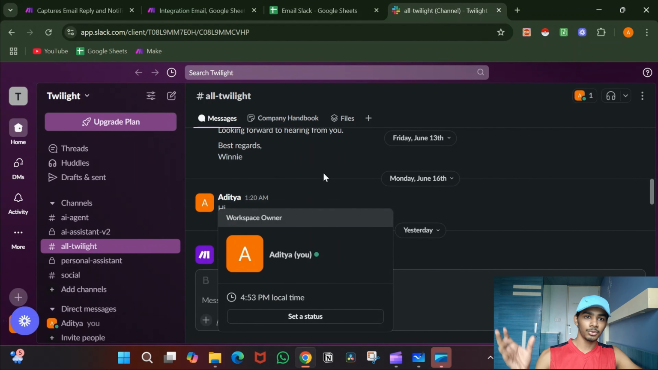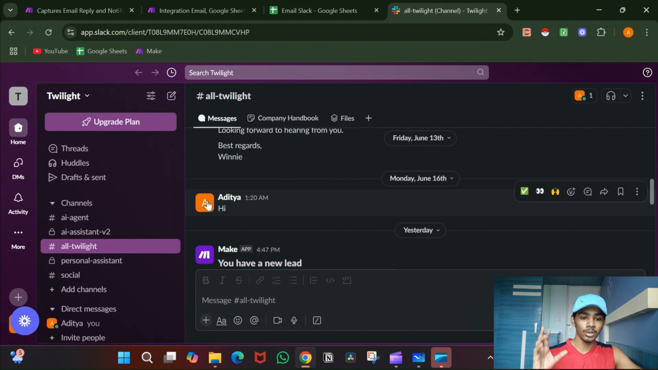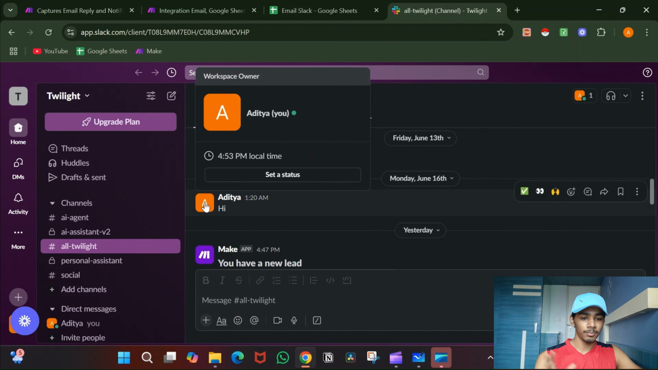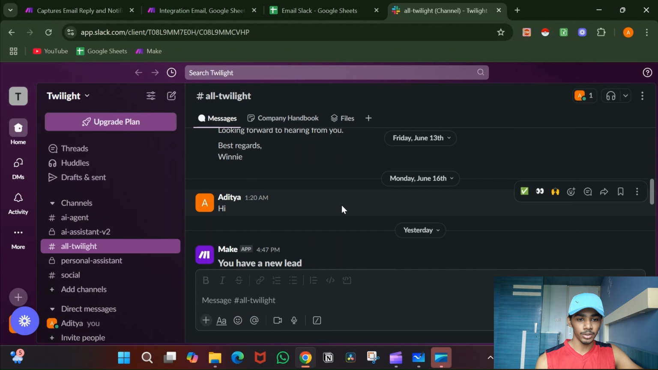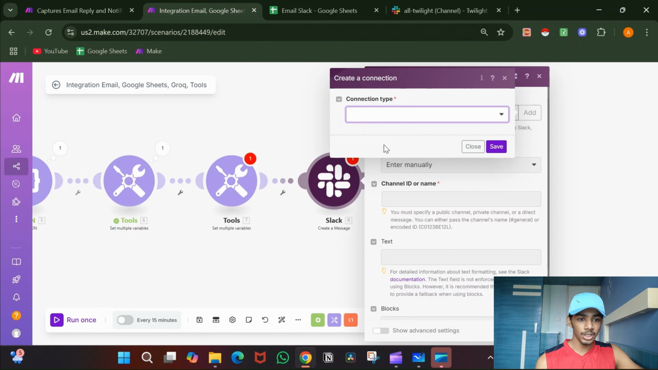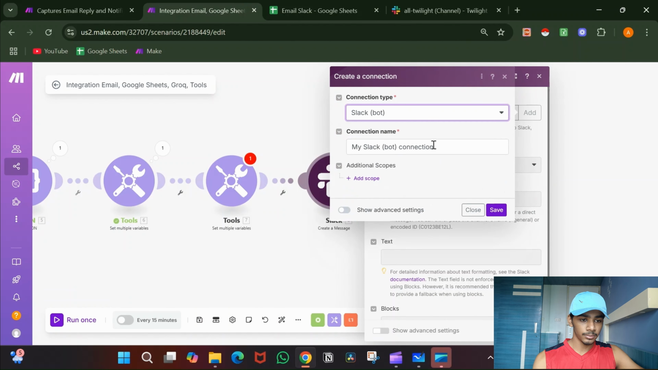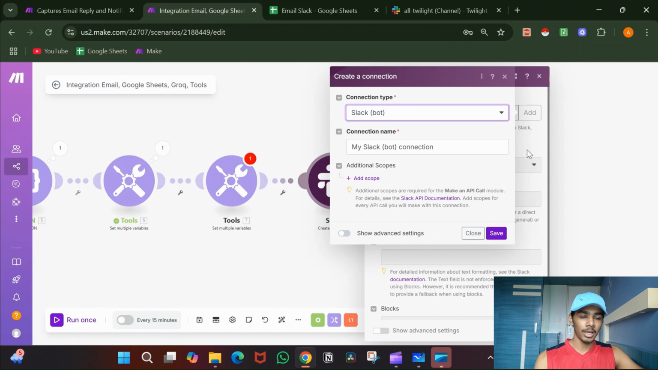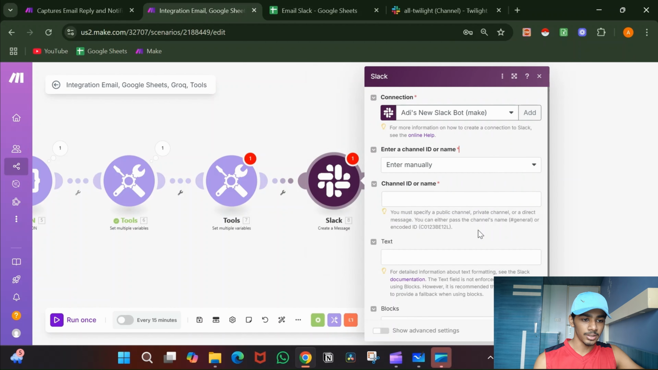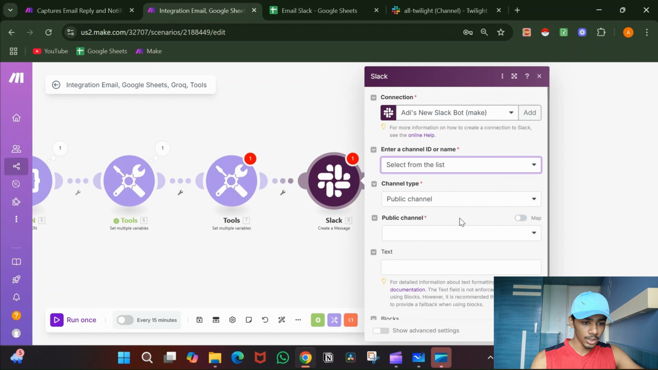But if it was me who was replying, it would say my name, Aditya. So every time a new message comes in, it would put my name in the messages, which I don't want. If you have a huge team and you want to notify your salesperson that we have a new lead, you can just use a bot. The bot will notify them, "We have a new lead, follow up with them immediately." So you should just pick a bot account. Once you do that, you just give it a name, and then the connection is very easy. Now I'll just select from the list. It's a public channel.